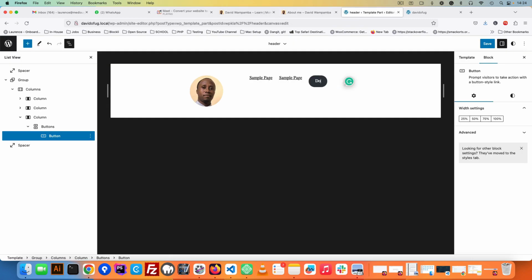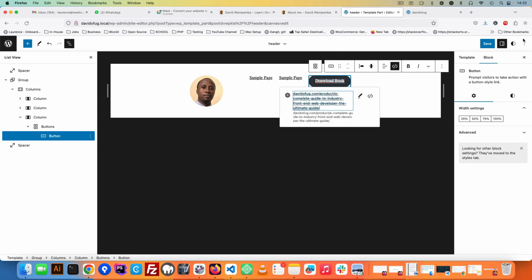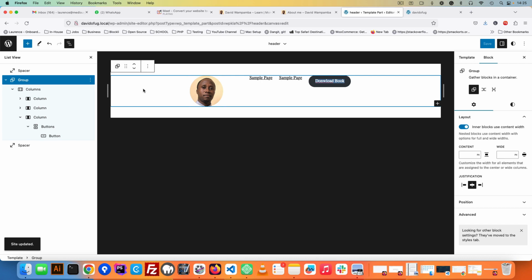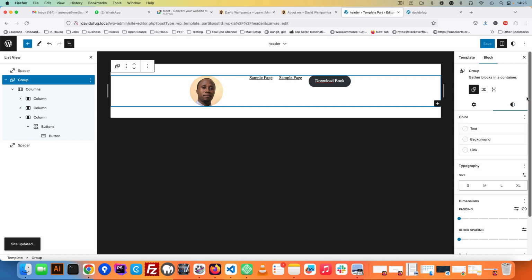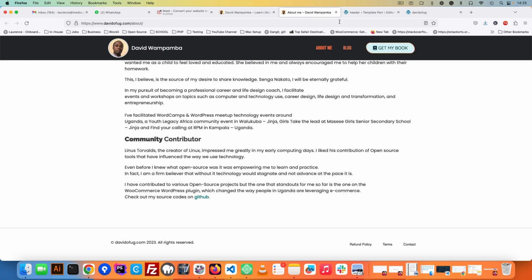So let's just say download book, and because this button has options, I can click on this link item and then I'll add that to be linkable. So let me save this, and one other thing I'm going to do is let me give this a background. So I'll go back to this styles panel and I'm going to give this a background which is black to look like what we have there.